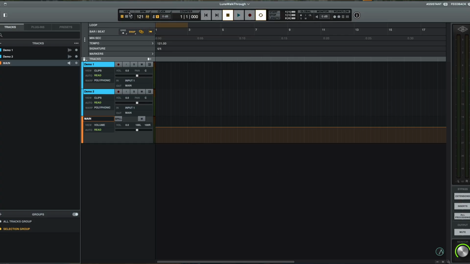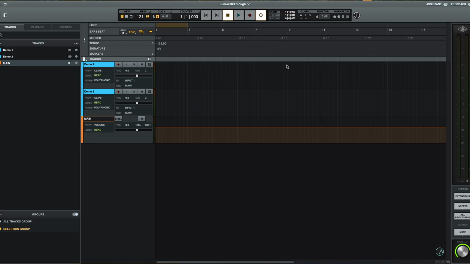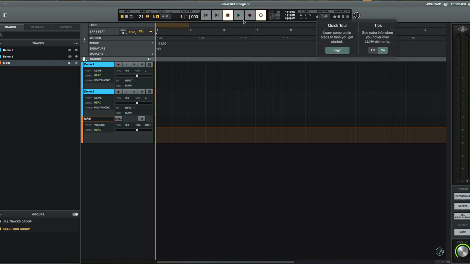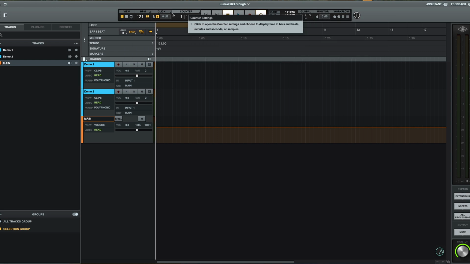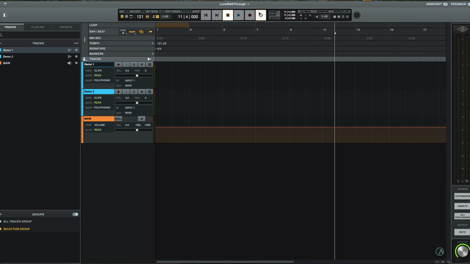So back to here. Here on the control panel, sorry, I'm getting distracted. We have our BPM. I'm also going to turn off this information thing. If you want to know what stuff is, you can hover over it, but if you don't like it, click on this. Quick tour, we're just going to turn that off. There we go, just for the sake of my sanity. BPM, so you can see what we set, 121. We can change it, 120, cool.